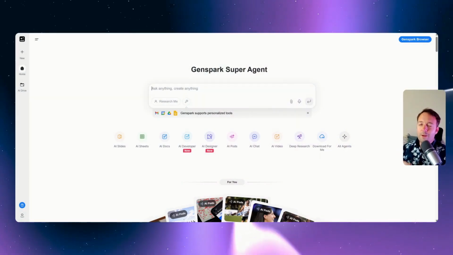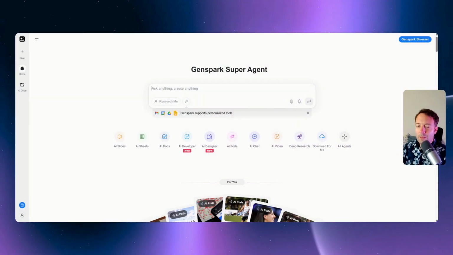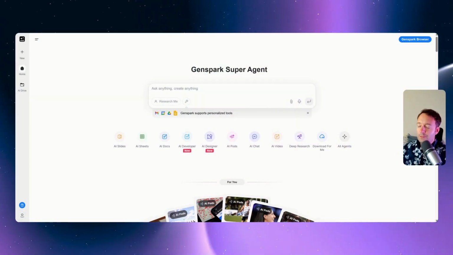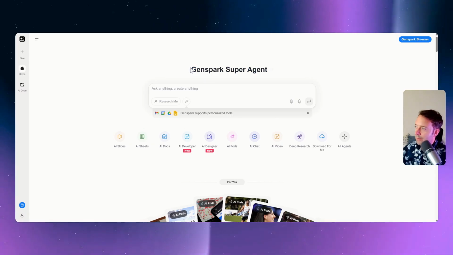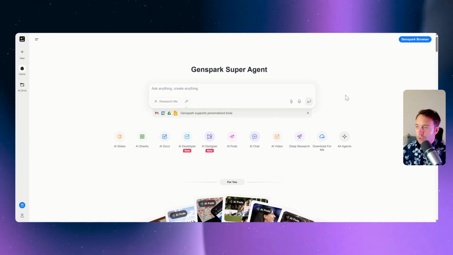Hey guys, my name's Connor Martin, and today we're going to talk about 8 mind-blowing AI tools that you probably didn't know exist. And the first one we're going to talk about is called Genspark Super Agent.